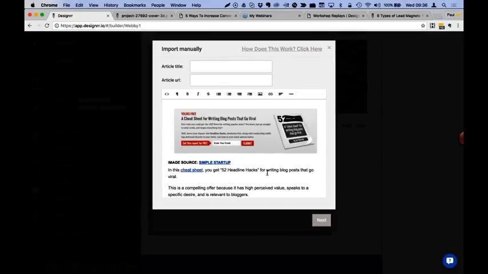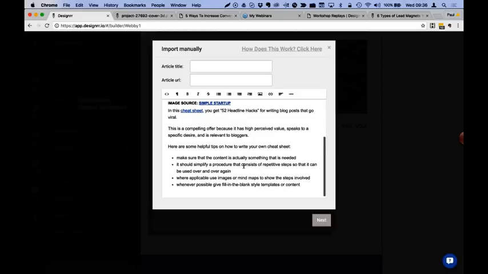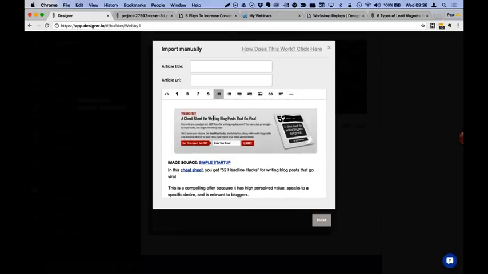Okay, and you can edit in place there. So this is just a straightforward text editor. So if you see some text you want to amend or add or anything like that, you can just do it right there really quickly.